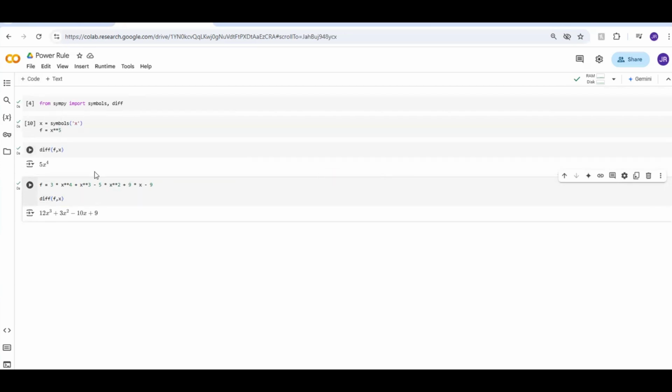Now this is how you can solve derivatives with power rule. In other tutorials, we're going to be covering quotient rule, product rule, etc. So stay tuned for that, and I hope this helps.